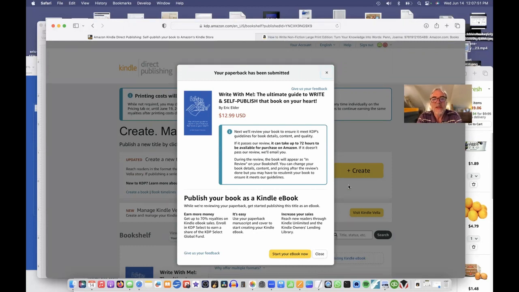And it says, write with me, the ultimate guide to write and self-publish that book on your heart. Perfect. And that's it for uploading a book to Amazon.